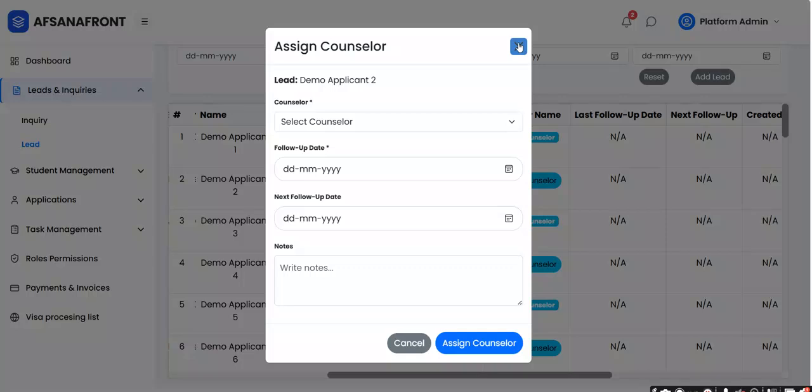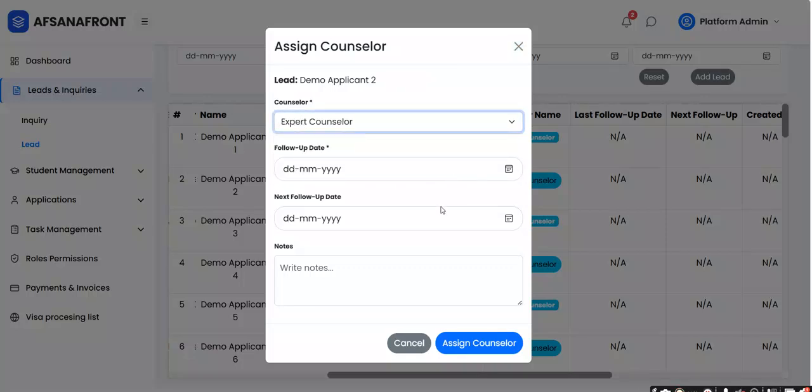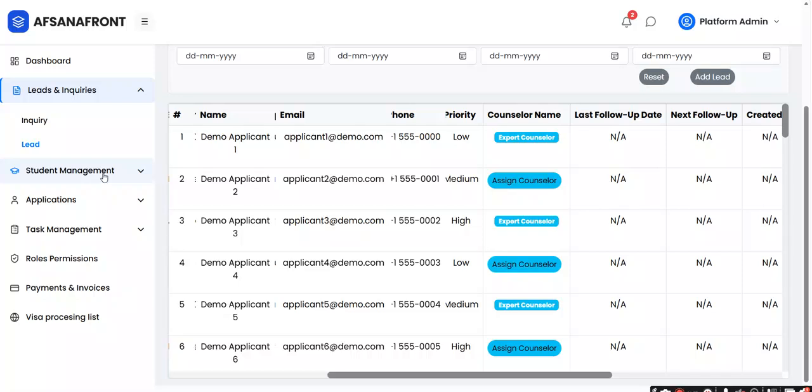Select the counselor from date to date, or from date to next date. That is very beneficial for student life.